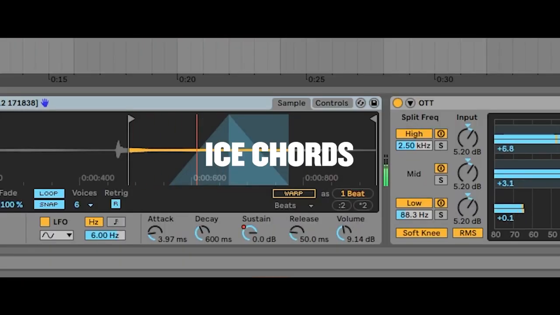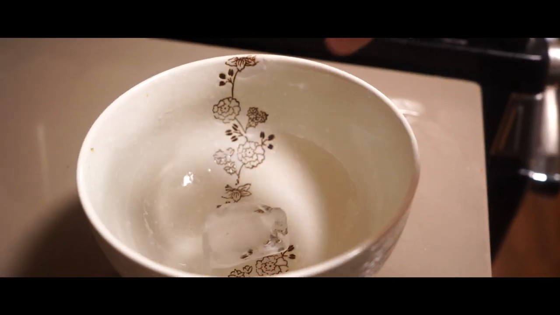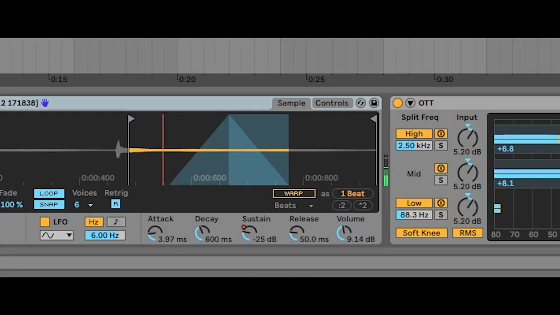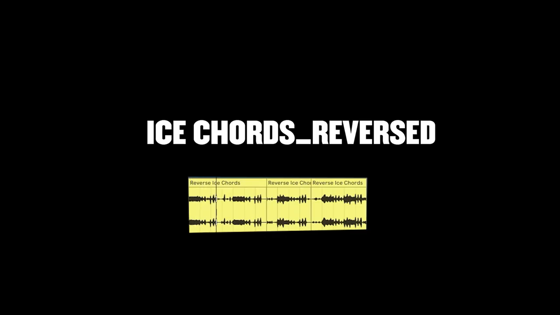The first sound is the ice guard. I dropped a piece of ice on a bowl, and I then sampled and looped the resulting sound. I used this sound throughout the track, from the chorus in the beginning to the leads and the layered pads in the outro. I also resampled and reversed this sound for the break before the outro.